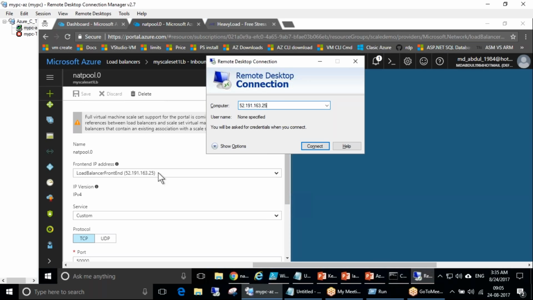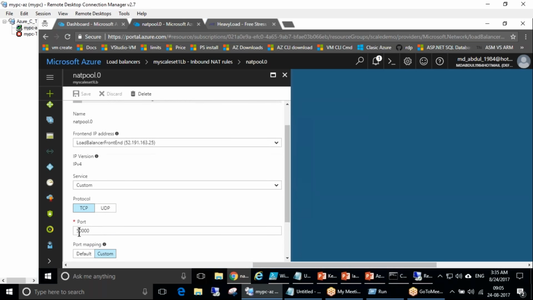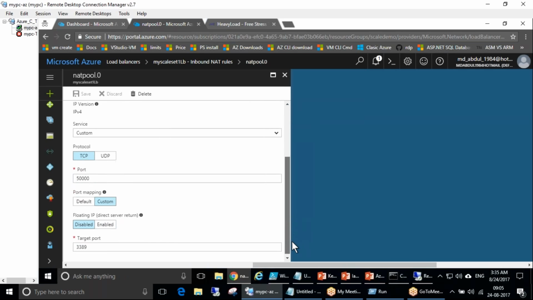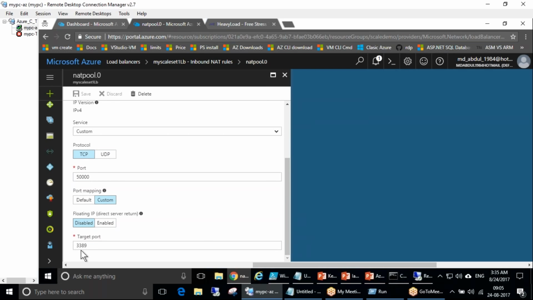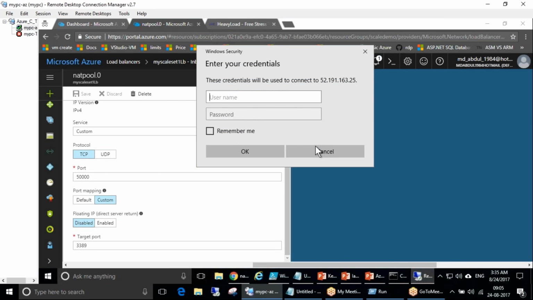Similarly, you can have that FQDN here, or simply go to 52.191.163.25, which is my load balanced IP, colon, normally we enter 3389, right? Instead of that, the port is 50,000. So I put 50,000 to log in to that machine, and that is routing to target port 3389. So when it reaches the NLB, it converts to 3389.